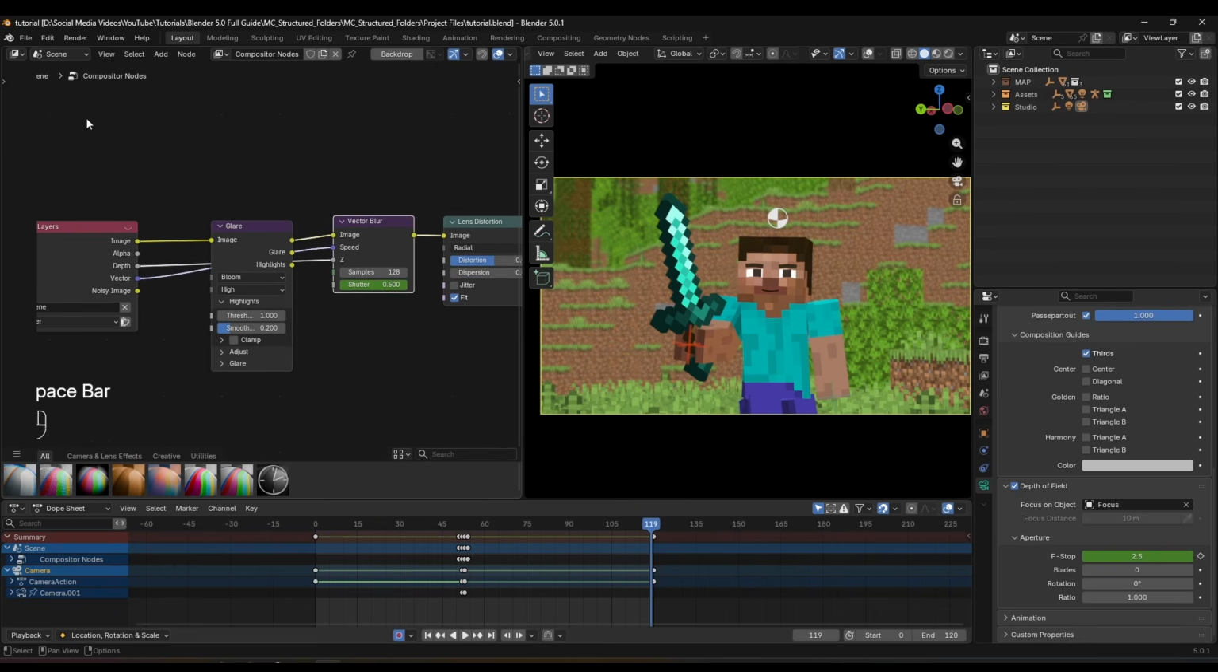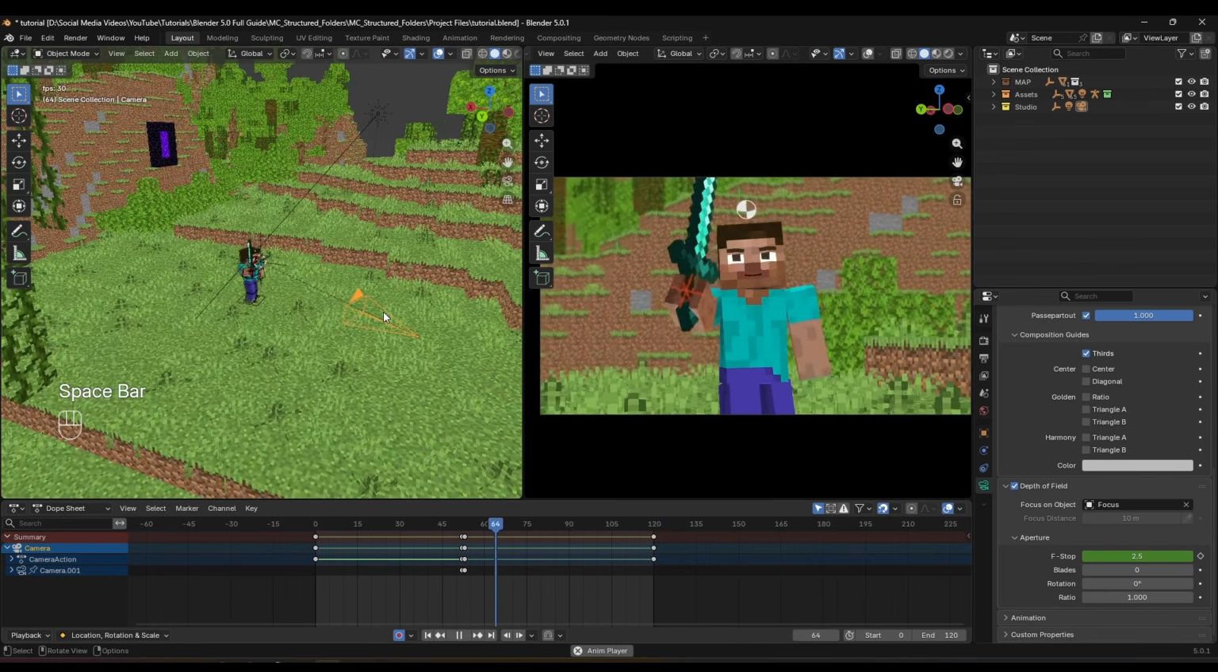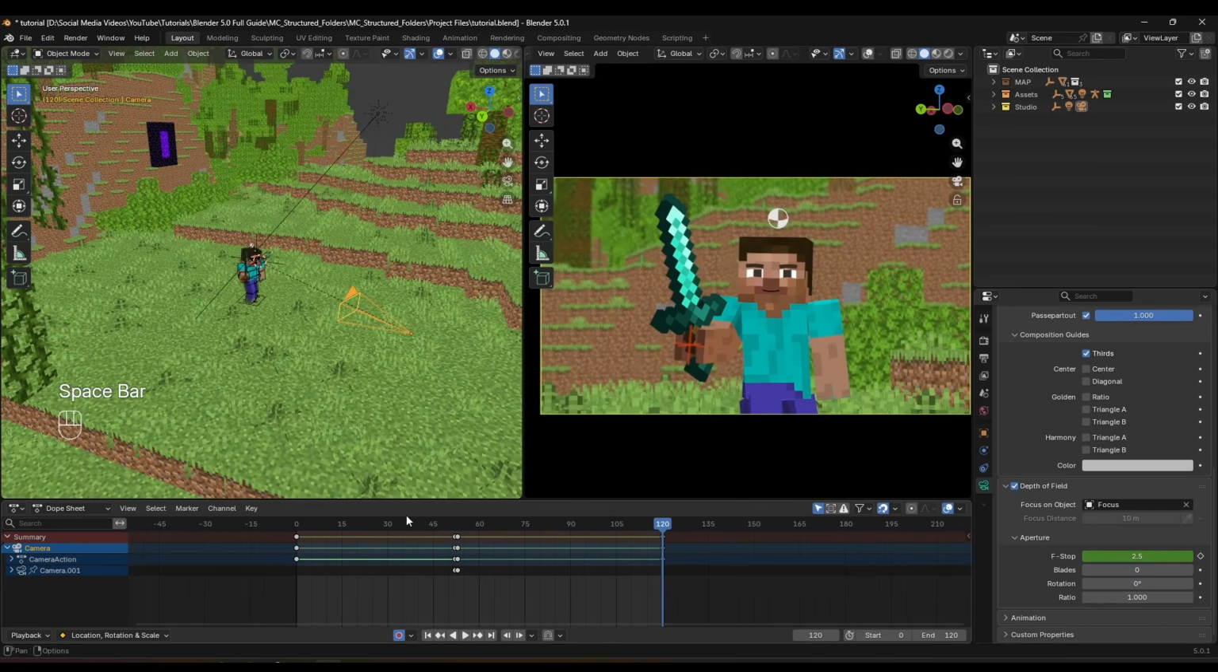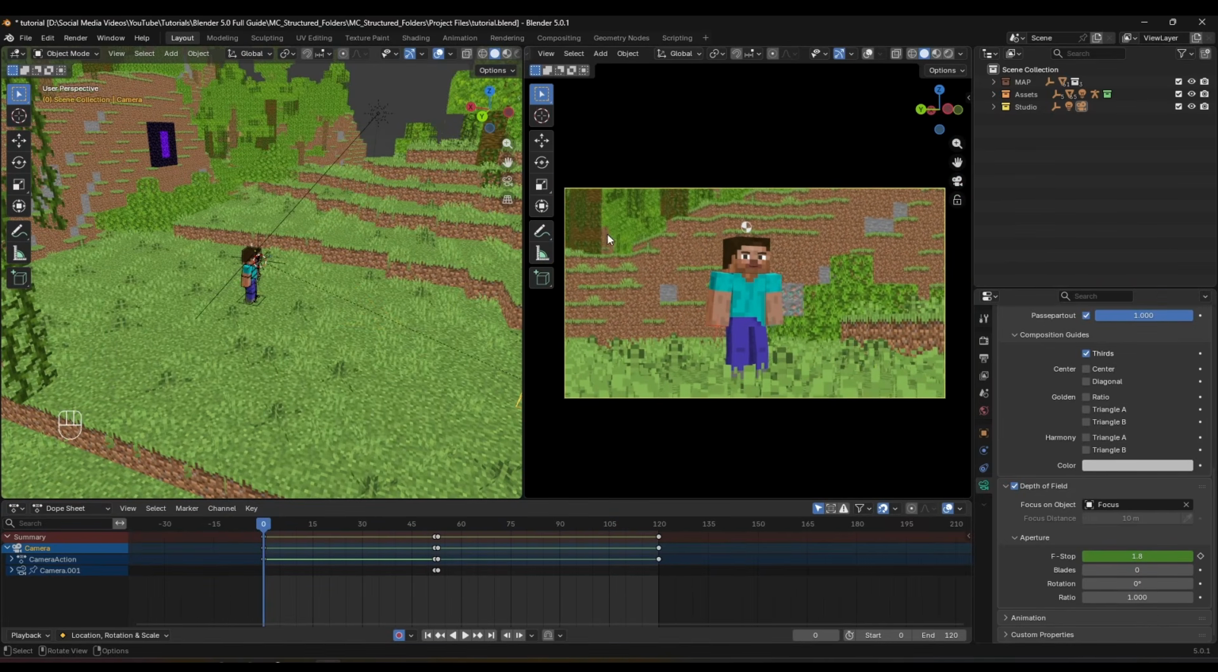So I'm going to go here, go back to the 3D viewport. Let's rewatch the animation. And if there's any changes needed, I'm going to do them. For now, I'm happy with how this looks. So we need to render the animation. First, let's render the viewport to see how it looks in the video playback.